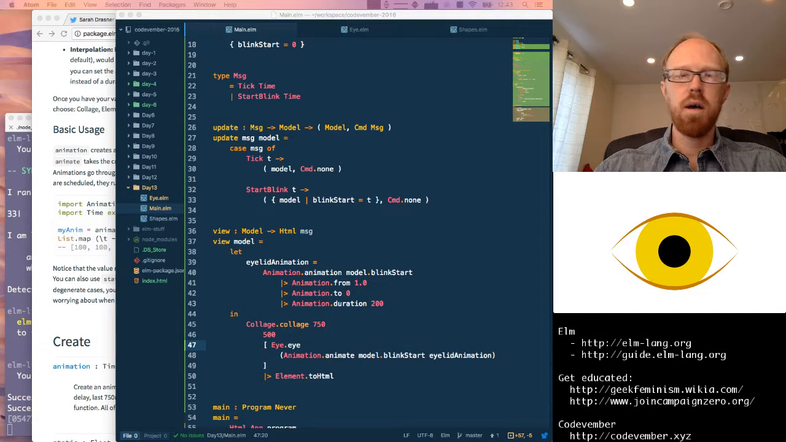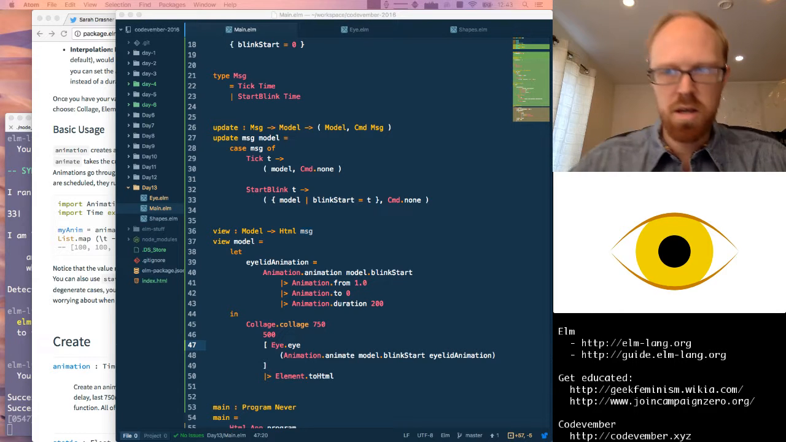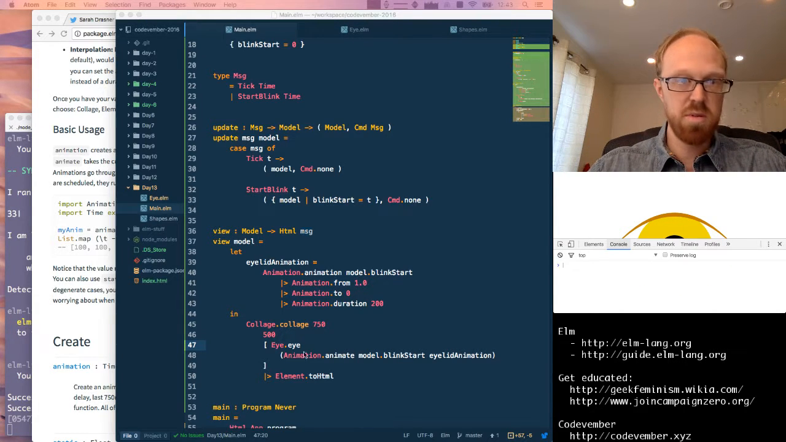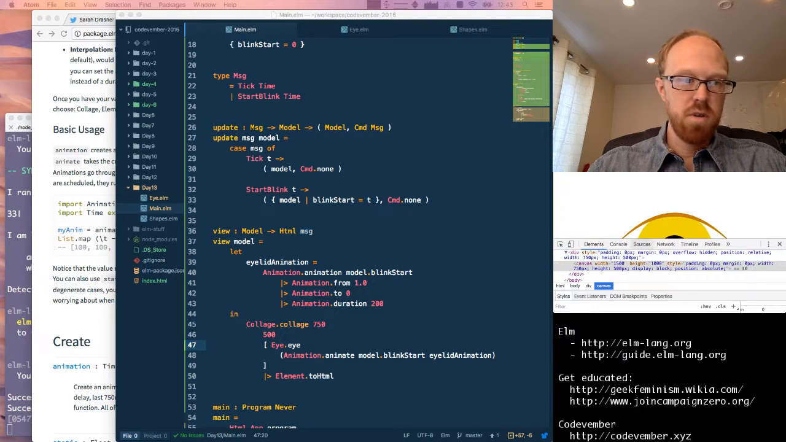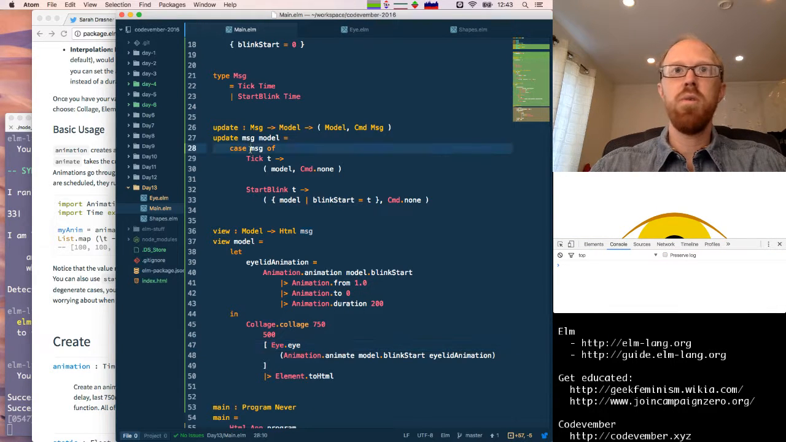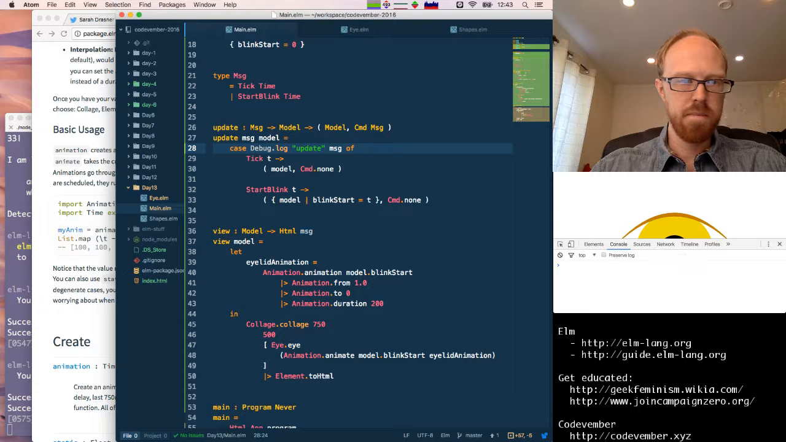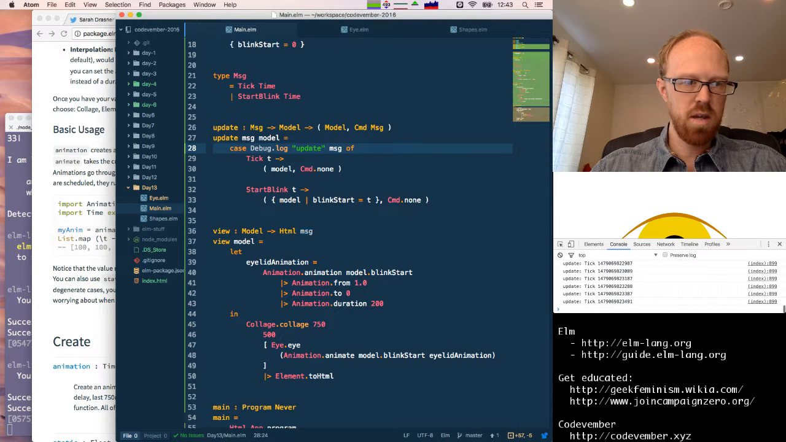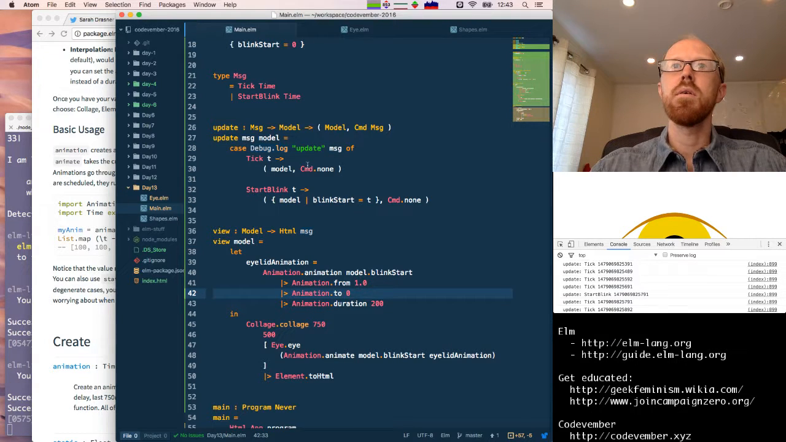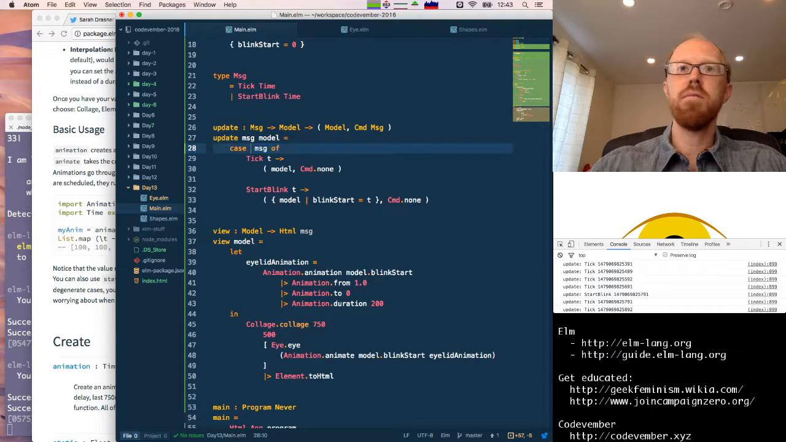So, I was expecting us to see something animating at this point, so let's try debugging what's going on. First, let's check whether we're getting our messages. Let's put a debug.log here. And we're getting a tick. And yeah, every 3 seconds we're getting a start blink. Okay, so that's all working fine.